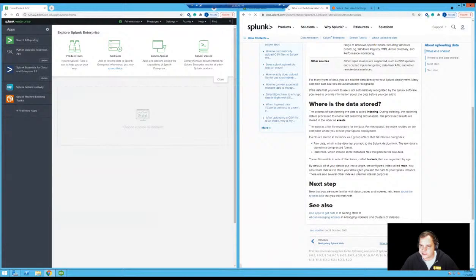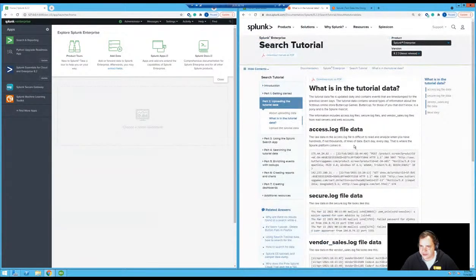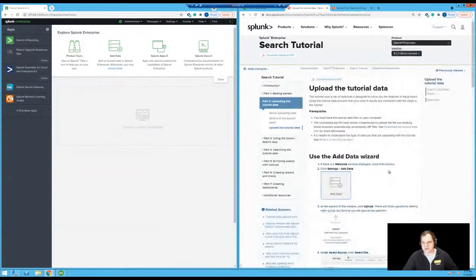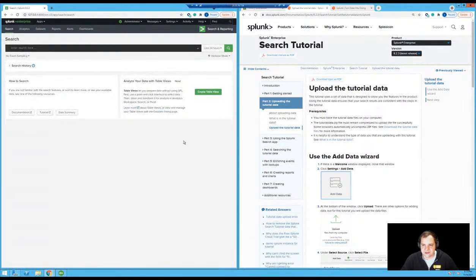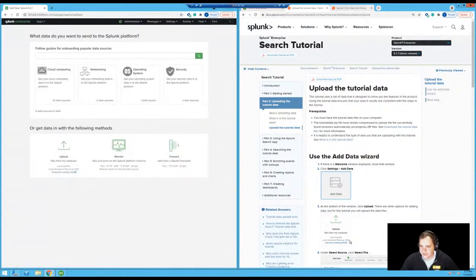All right, we might skip a little bit ahead. We're not going to go through everything. So let's just go to uploading the tutorial data so we can get to some of the actual searching along the way. First things first, we're in our home screen. We're going to go into the Search and Reporting app. Once you're inside the Search and Reporting app, you're going to click on Settings and then click on Add Data. At the bottom of the window, there is Upload files from my computer.